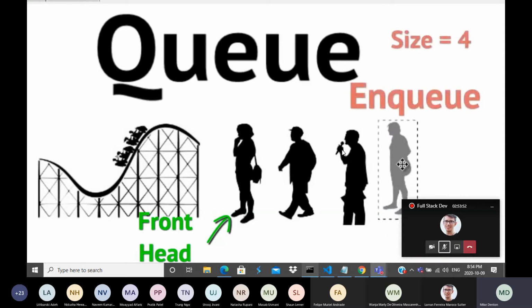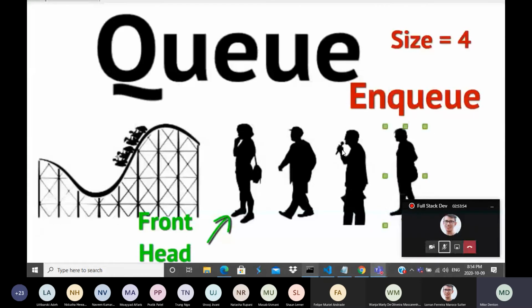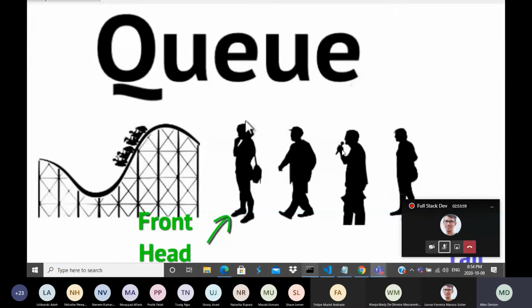So we'll push on or enqueue one more person. And so we now have a queue that's of size 4. The lady is still at the front of the queue, and this gentleman here that we just enqueued is now at the tail of the queue.